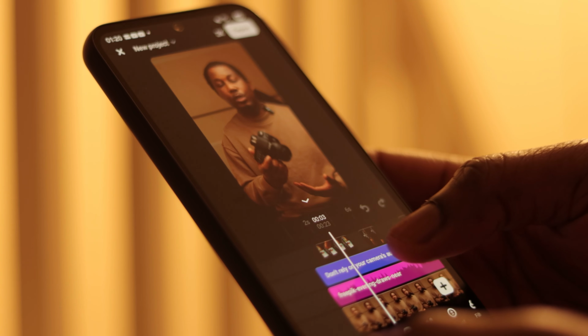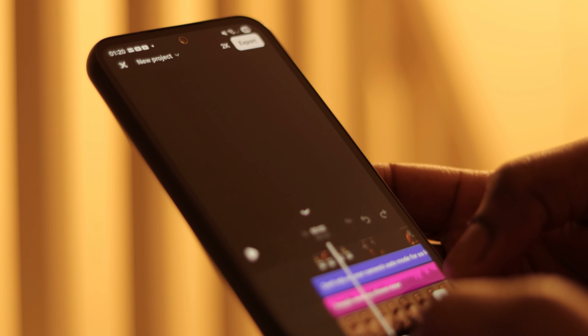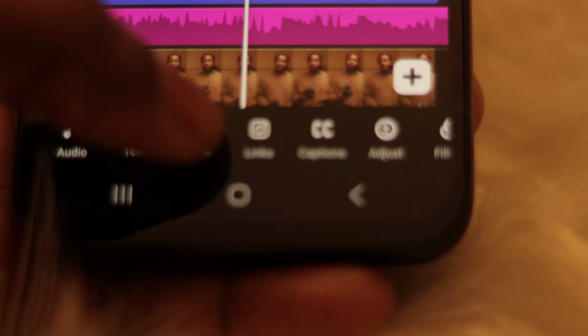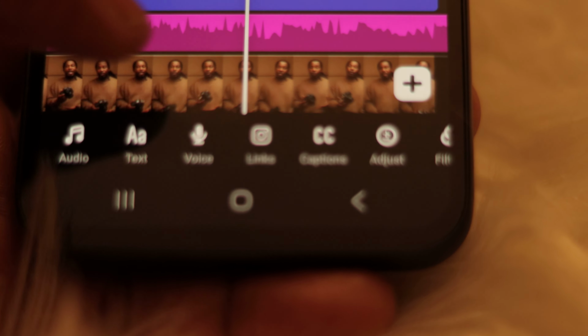Editing videos with your mobile phone can be very overwhelming, more especially when you are new to editing. In this video, I'll be showing you how you can easily edit your videos with the Instagram Edit app using your mobile phone. The Instagram Edit app is free. There is no subscription required.